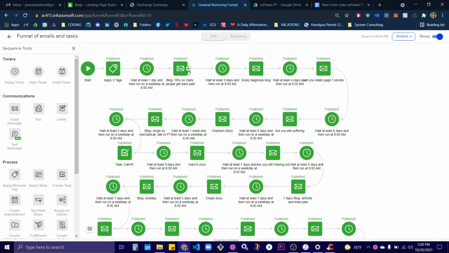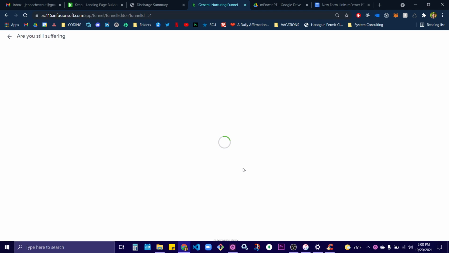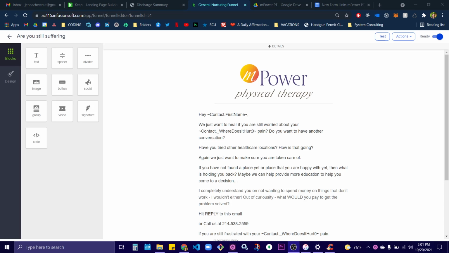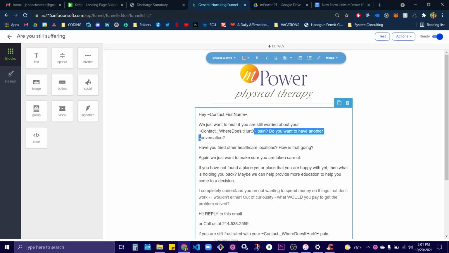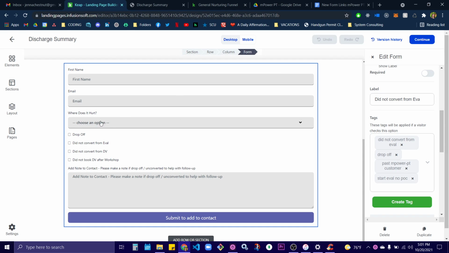So they're going to get just some blog posts, and then they get an email here that is essentially a check-in, but you can see here that there's this custom field, where does it hurt, which is what is selected right here. So we put in the name and the email, we select where does it hurt. Depending on which of these they check off, it's going to drop them into our general nurturing funnel, but it's going to be more specific to them because of the where does it hurt.